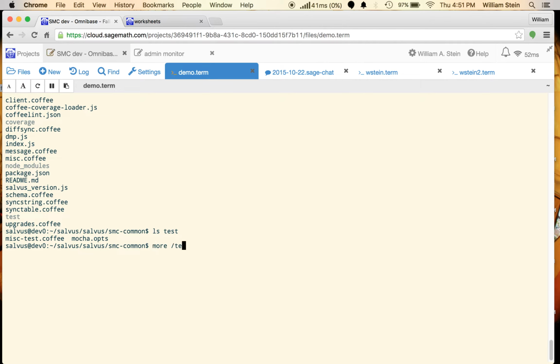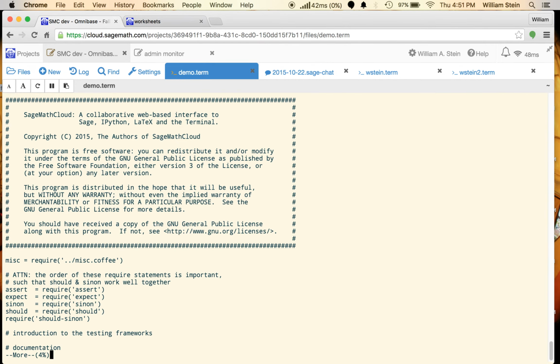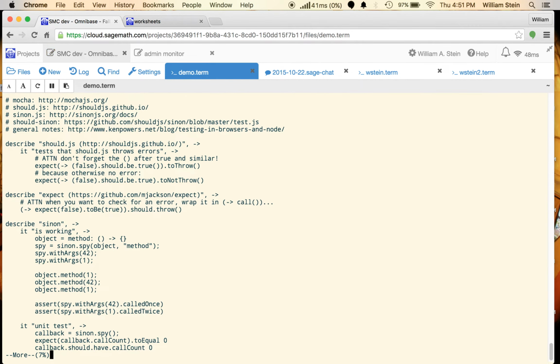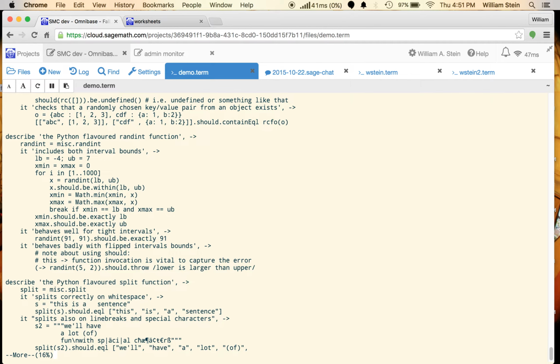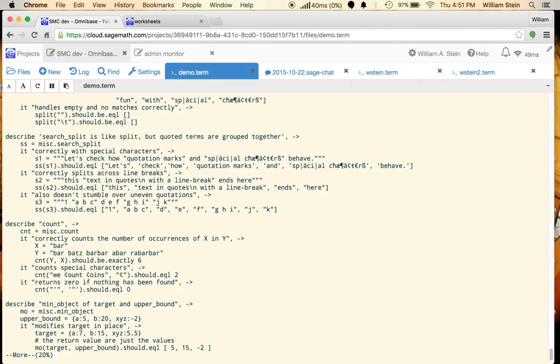And if we look at misc-test.coffee, we can look at some of the tests, to make sure the functions aren't broken. Yep. So there's a function count. The nature of the tests is: it, and then you describe the test, and then you actually run the test. So it correctly counts the number of occurrences of x and y. It defines a string x, a string y, and then runs this function misc.count.